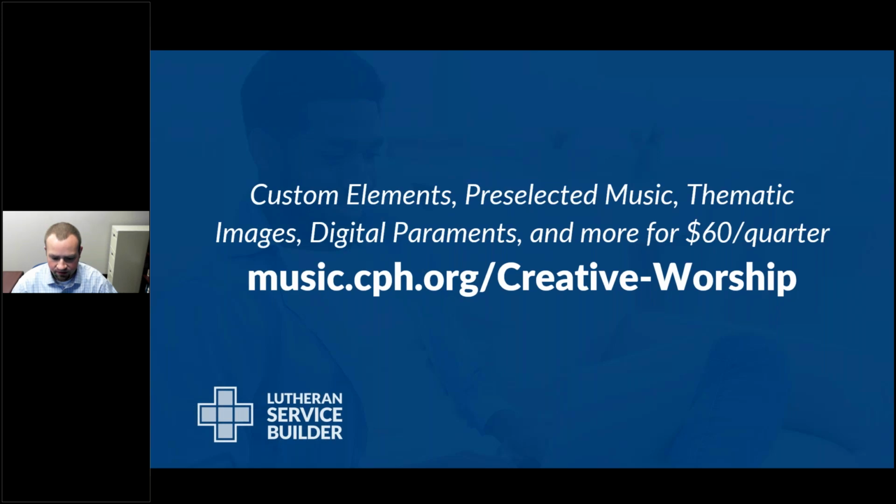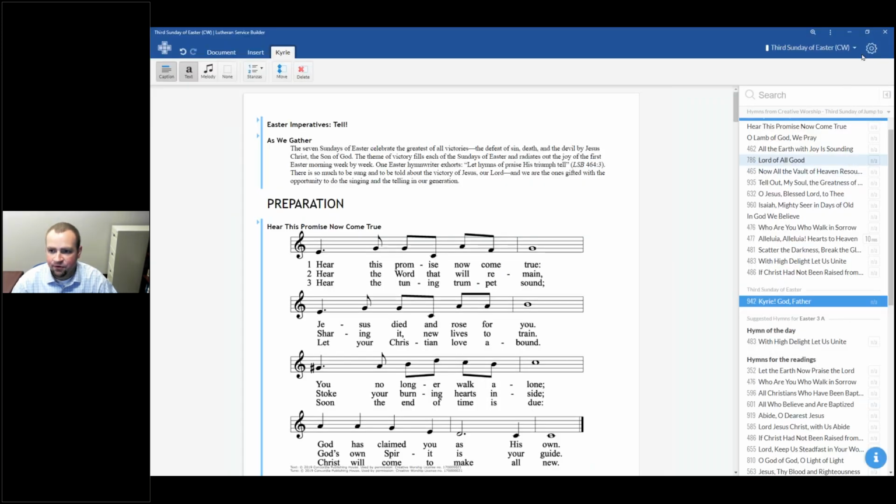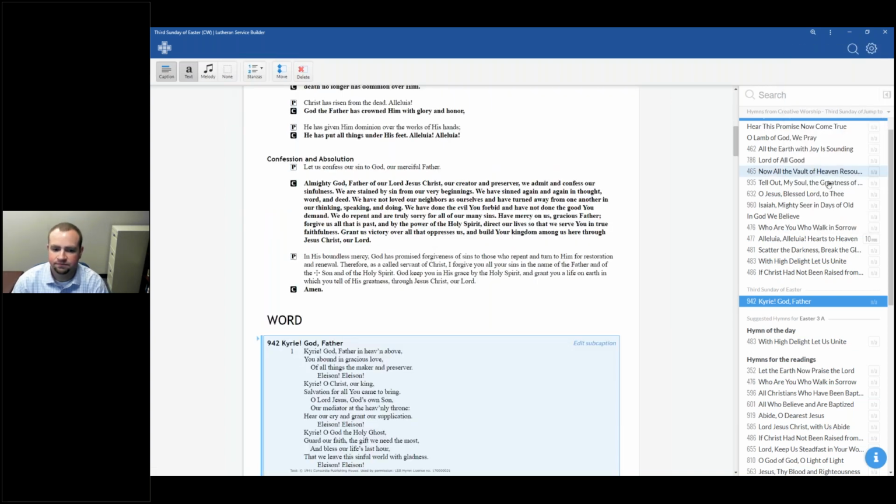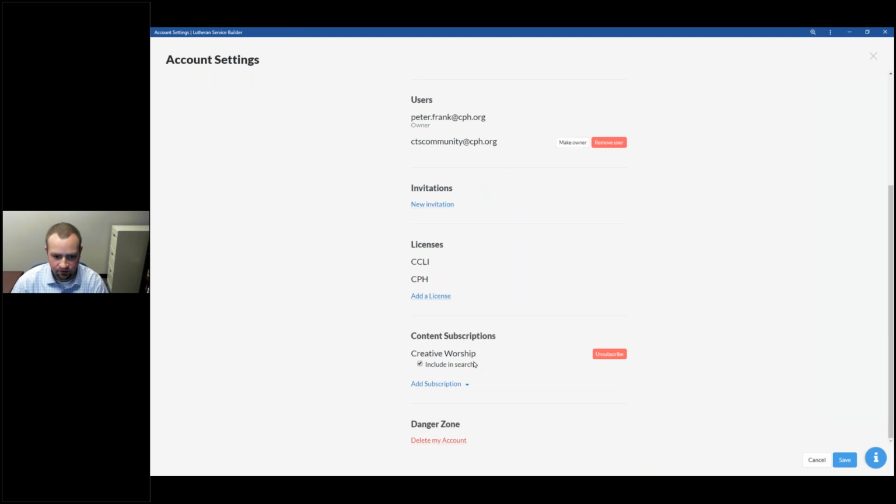But there's another thing that's free that works in a very similar fashion. We've talked about that before. It's called Let Us Pray. If you go back up into settings and go to account settings, content subscriptions, add subscription, Let Us Pray. You all can do this right now. This is a free subscription. This is the prayers of the church that is published by the Lutheran Church Missouri Synod and shared with all of our churches. We take it, bring it into Builder, make it a subscription. Let Us Pray. You can include it into search, or you can just say, I'm going to use it every week, so go ahead and put it in my service. Include automatically and click Save.